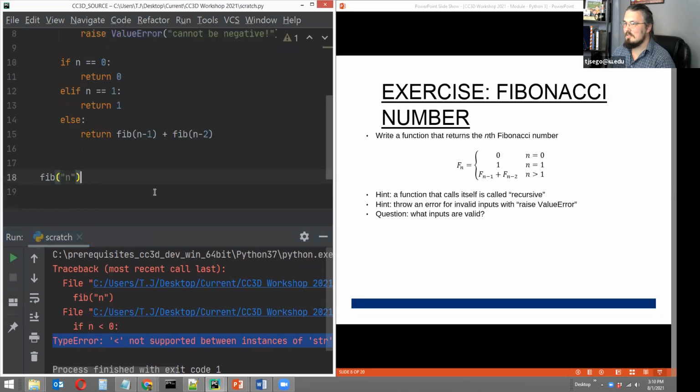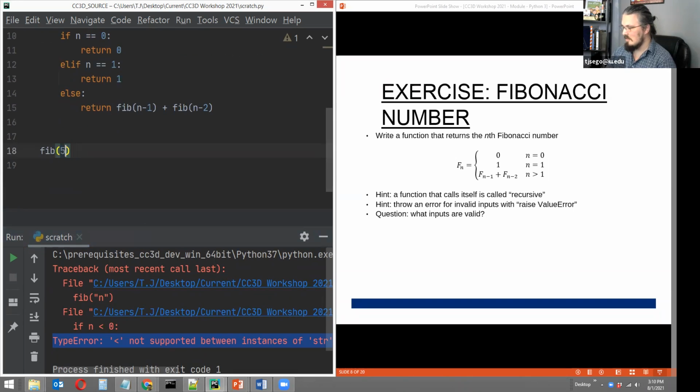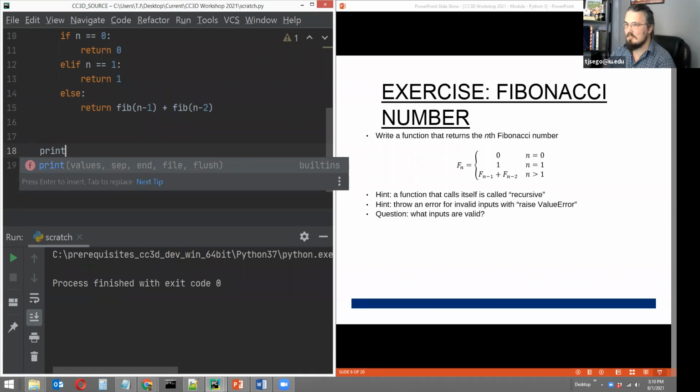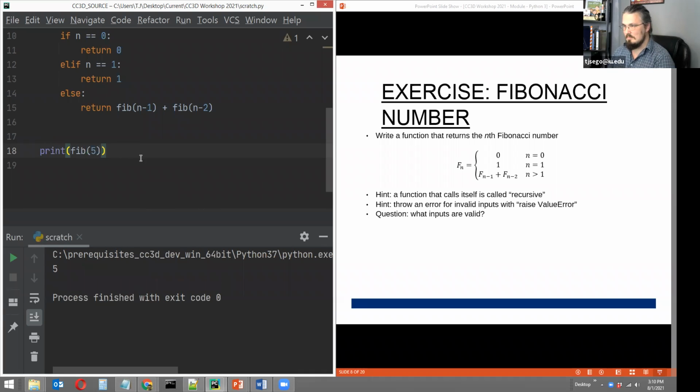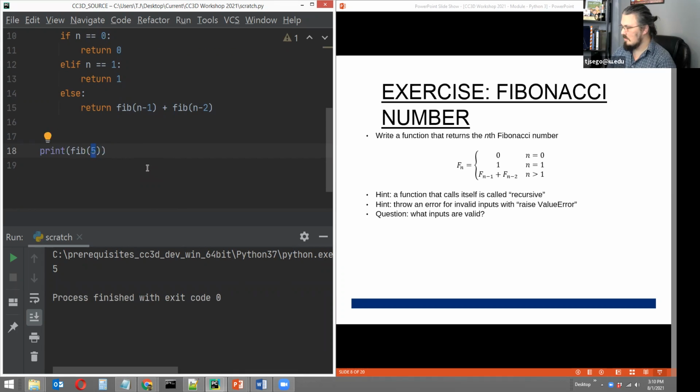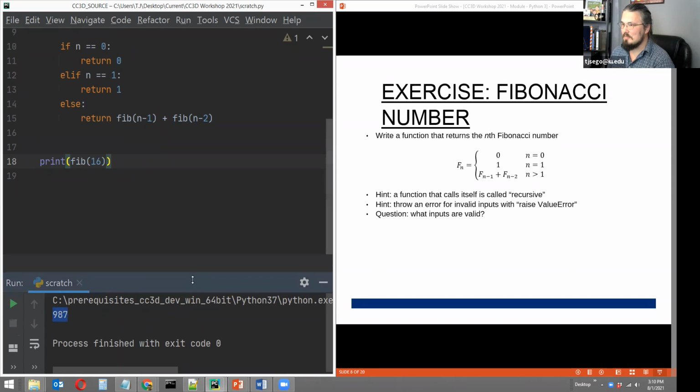Now, having passed all of our checks, type fib of, say, 5 and print it. You should get numbers that you can well validate against Wikipedia or your favorite discrete mathematics textbook. So I'll leave this up for a little bit longer.